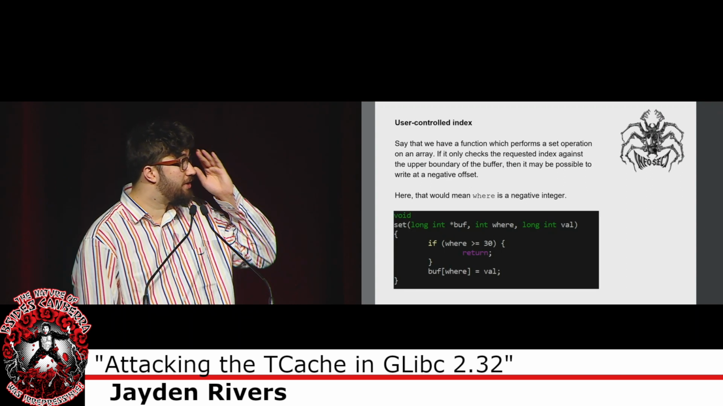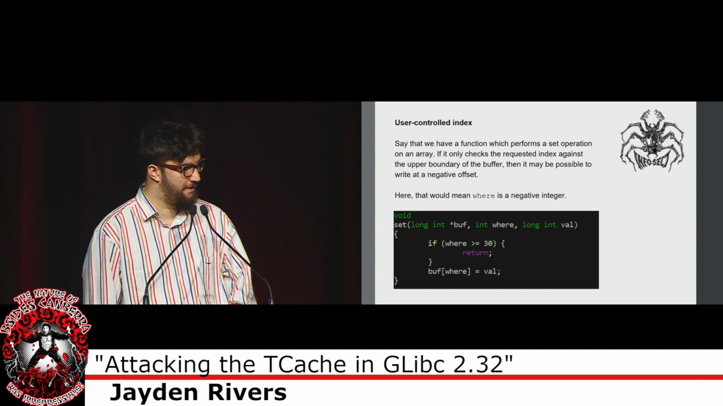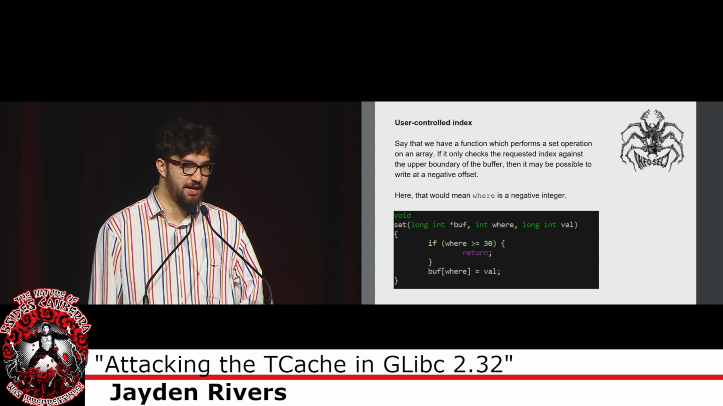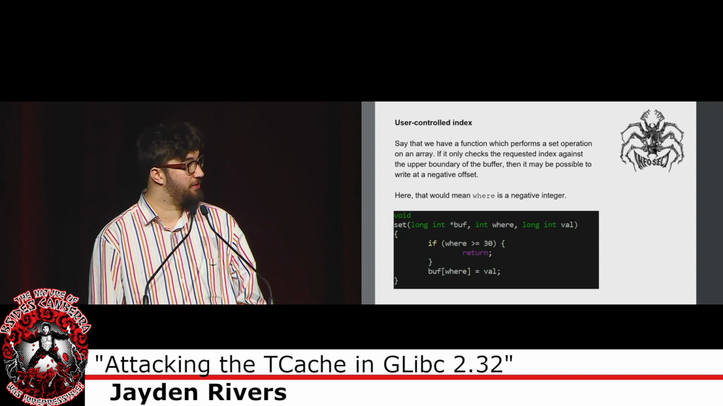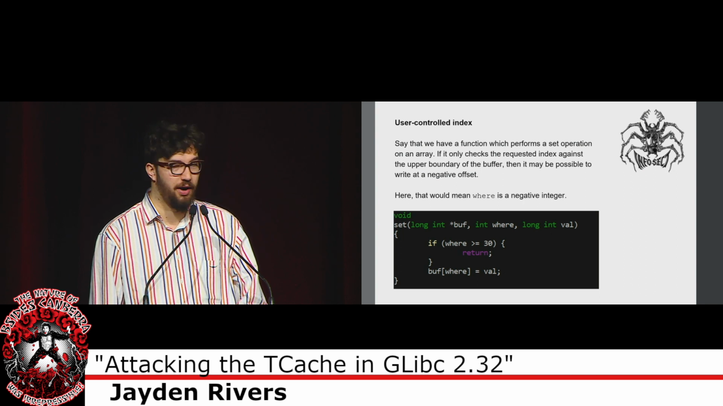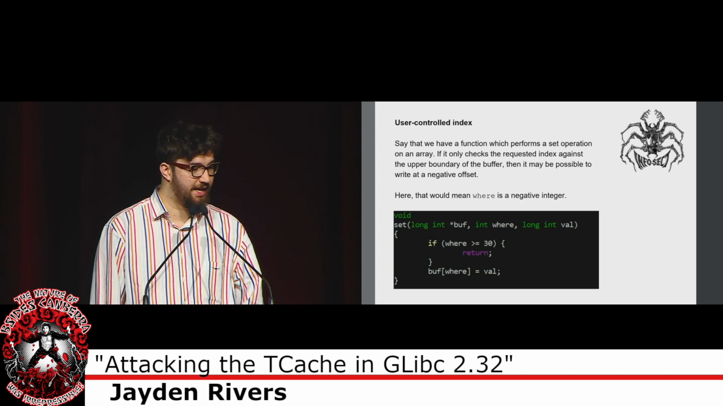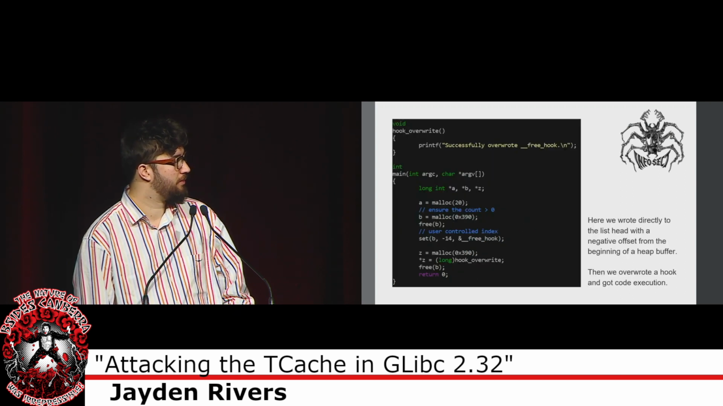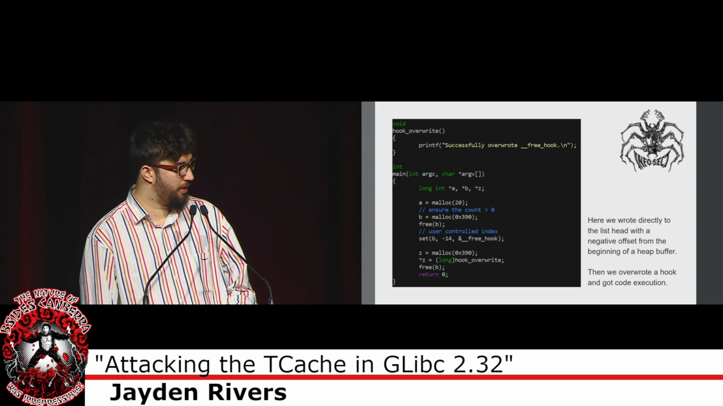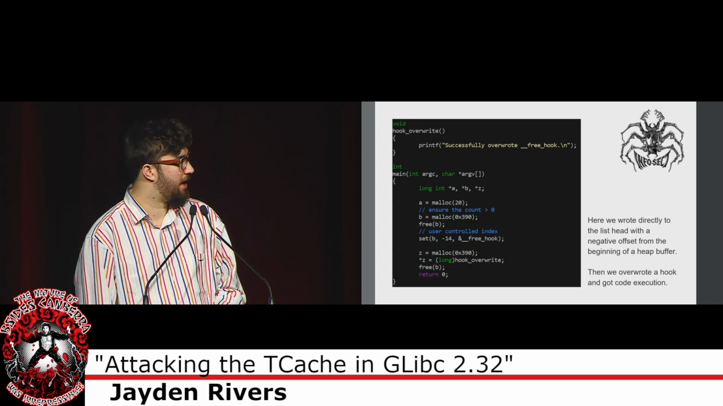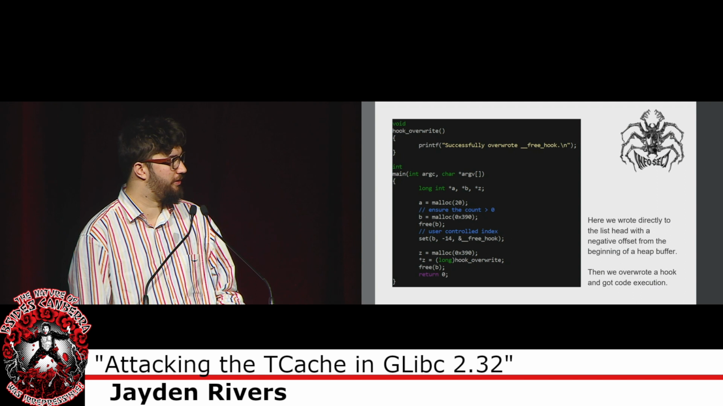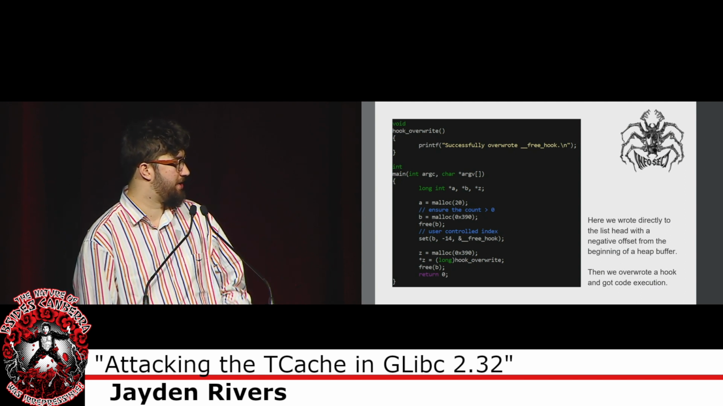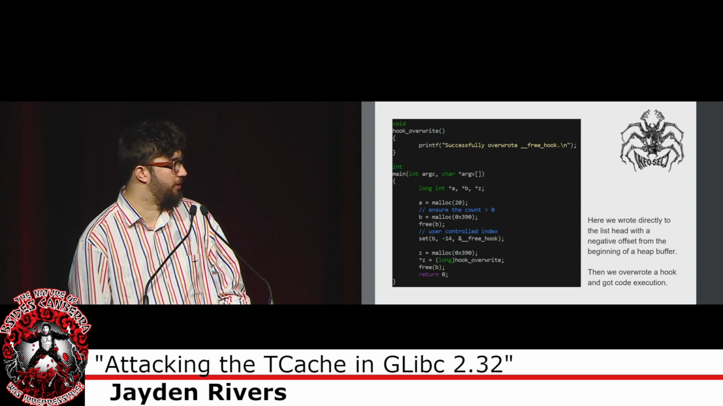So with a user-controlled index, let's just say that we have a function which performs a set operation on an array. If it only checks the requested index against the upper boundary of the buffer, then it might be possible to write at a negative offset. And here that would mean that where is a negative integer. So here we wrote directly to the Tcache list head with a negative offset from the beginning of a heap buffer. And then we overwrote a hook and we got code execution. So essentially when free B is called, it'll be calling hook override instead.